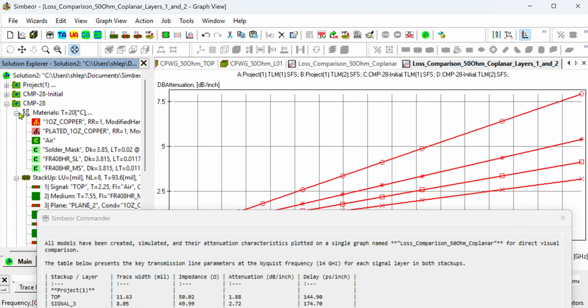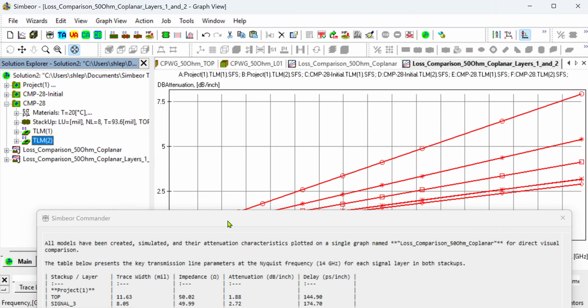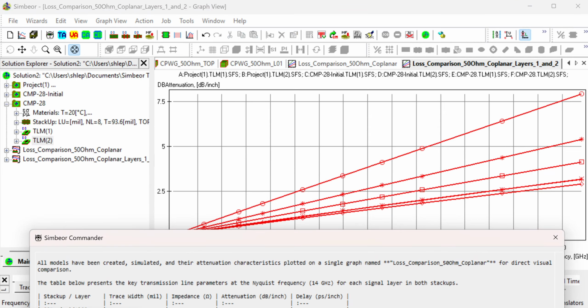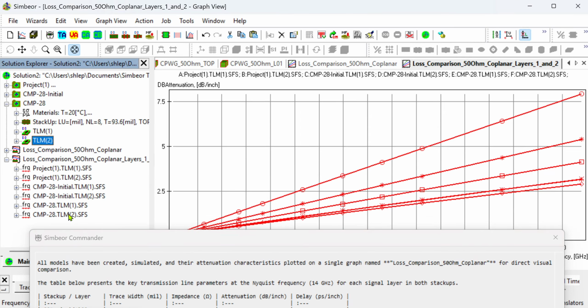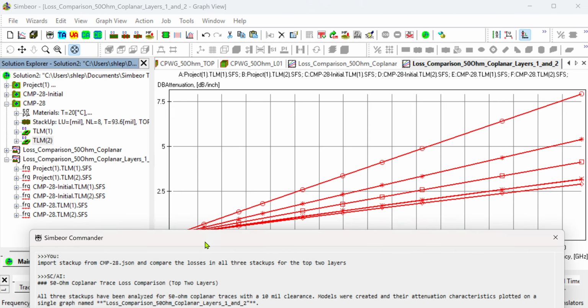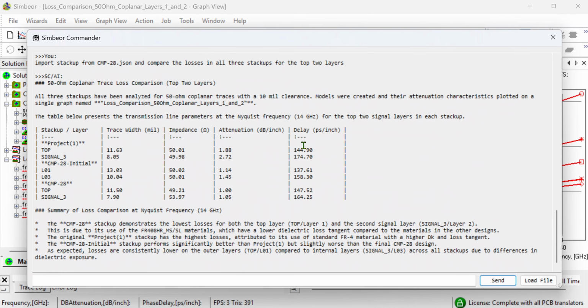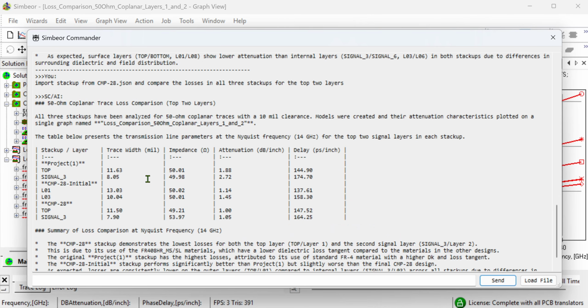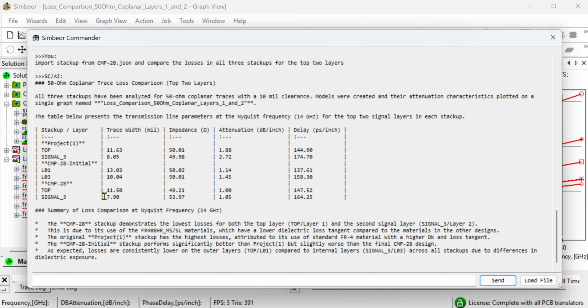The new stackup includes conductor roughness models and identified dielectric models. In a moment, it plotted it on a new graph here for the two top layers. Finally, it figured out that the stackups are symmetrical, and gave me a summary of what it found.